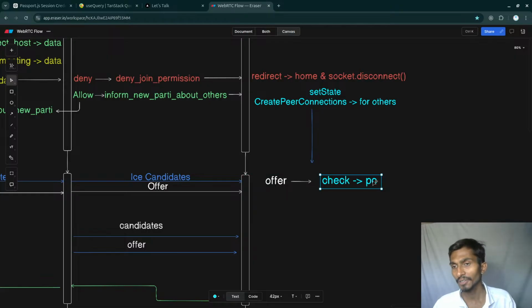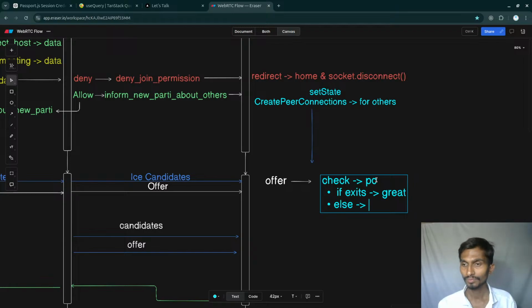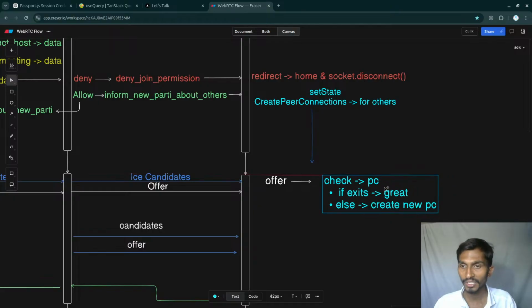If it exists, that's great. If it doesn't exist, create it. So ultimately, if it exists, great, or else create a new peer connection. This is something that's going to be happening over here. It's pretty straightforward. I get the offer, I simply check this.